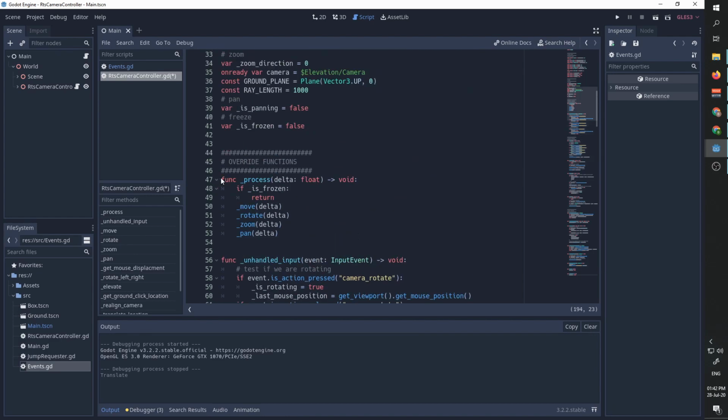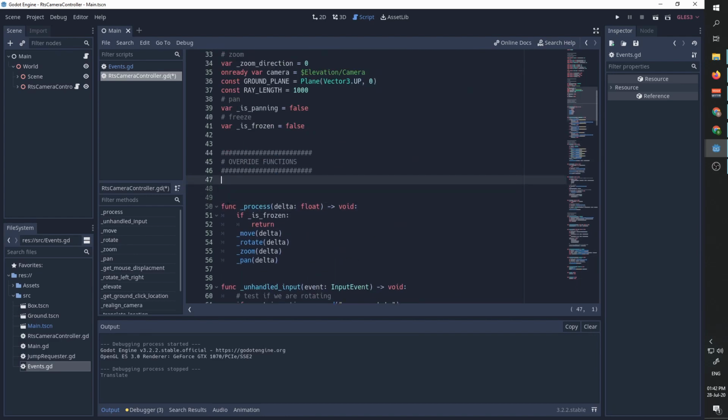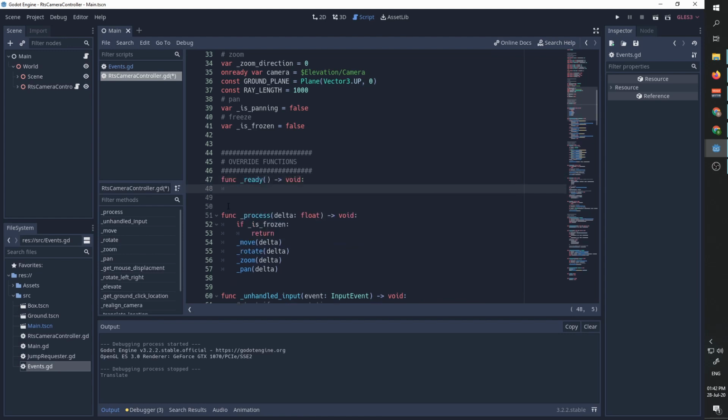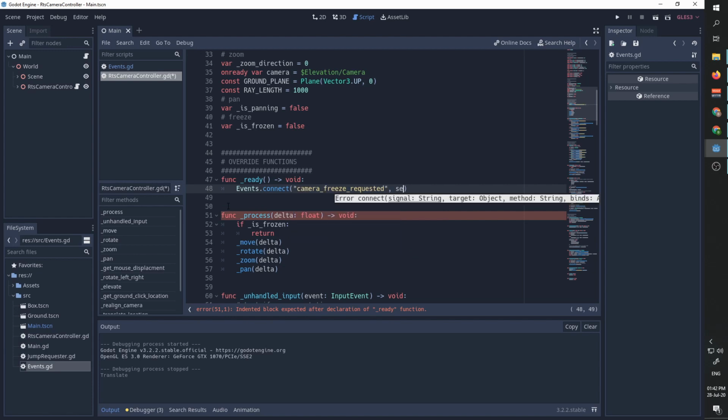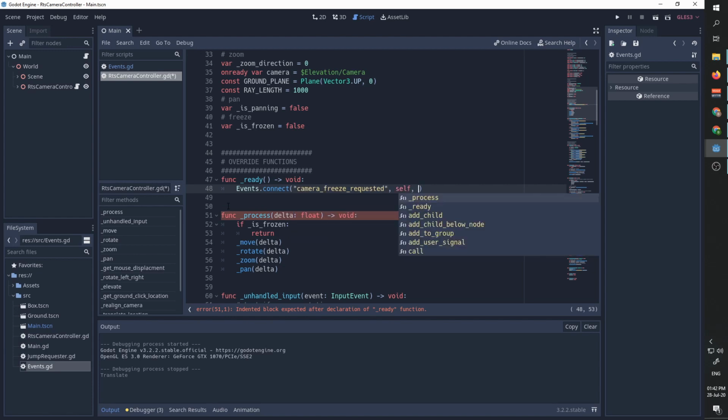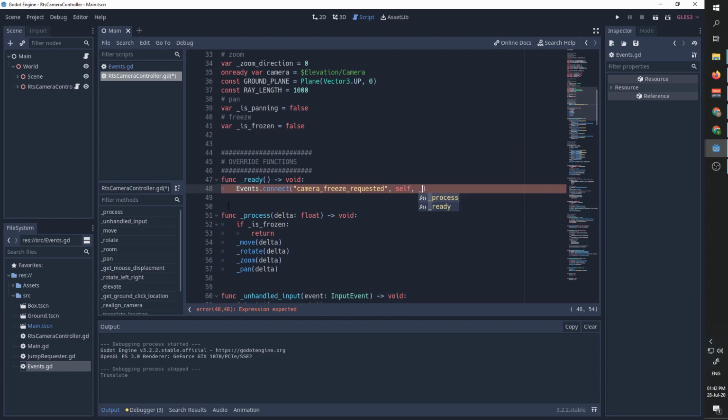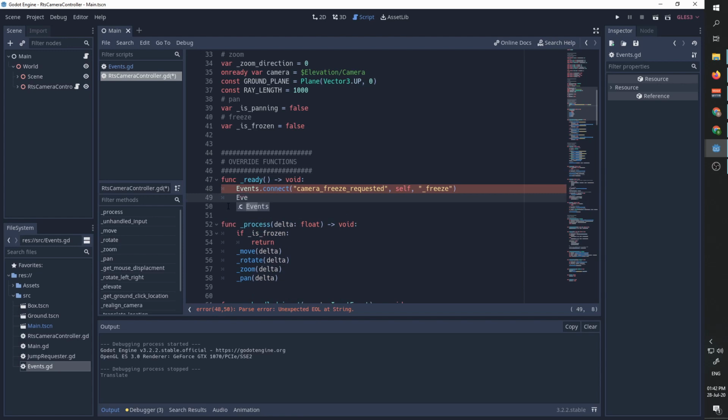Now we are going to override another function, the ready function. In this function we are going to connect the signals from events. So events connect camera freeze requested. We're going to connect it to a function in this object called freeze. We're going to do the same with the unfreeze.